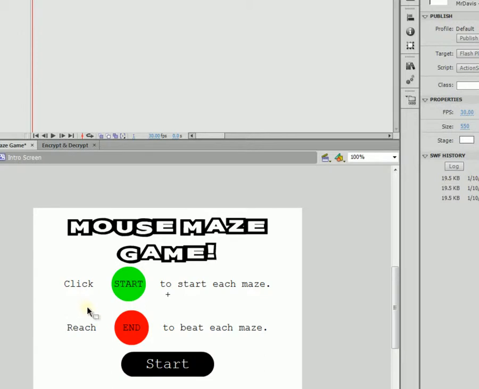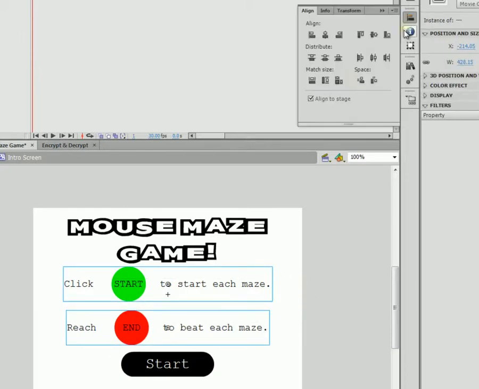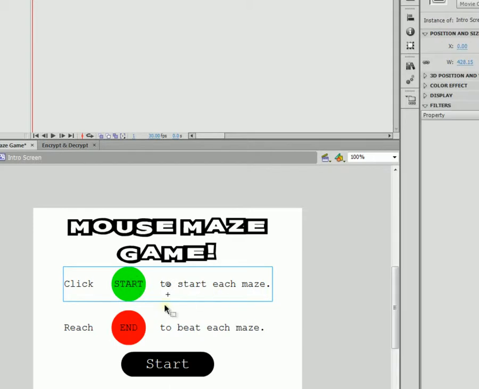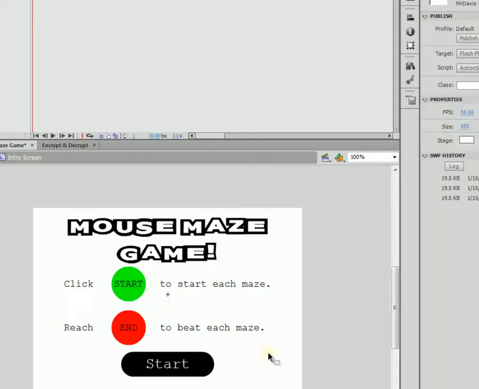And now these don't exactly line up, but they are centered in the center of the stage. And if you don't exactly like how this looks, what you can do is go to align tool, uncheck align to stage, click align left edge, and that way these things will both line up, and at least this one is centered. So that's looking good so far.